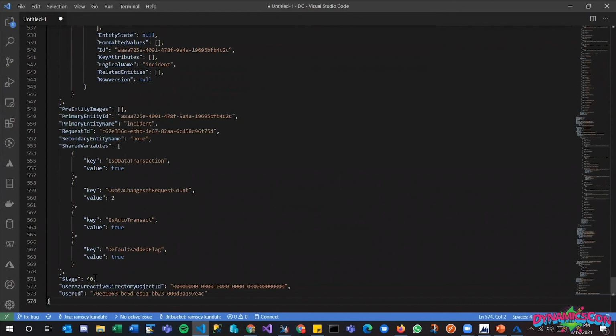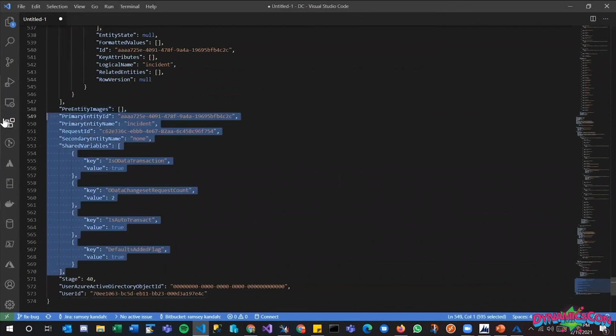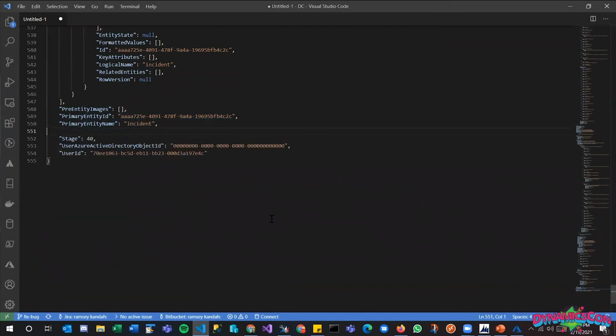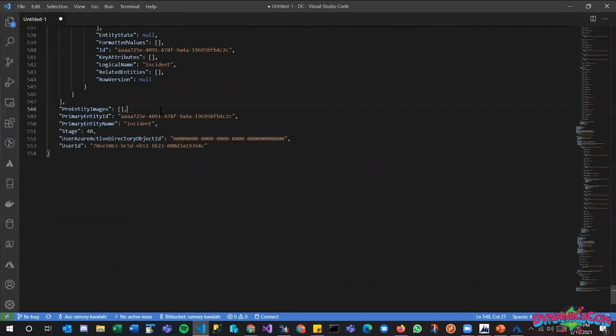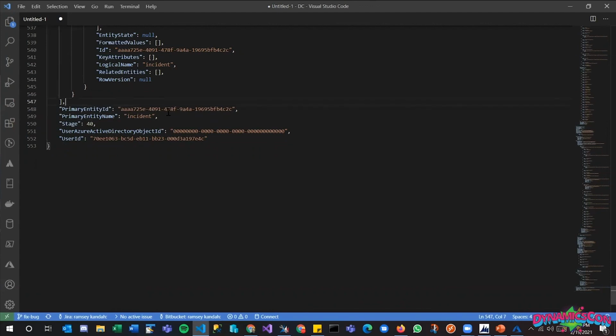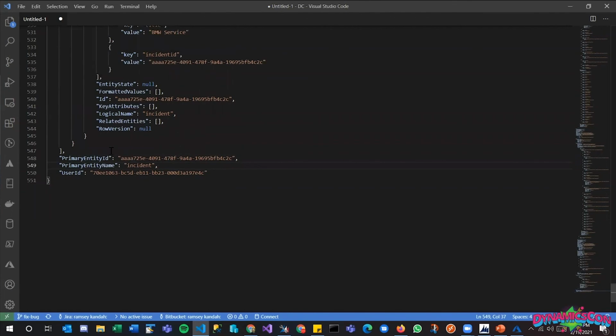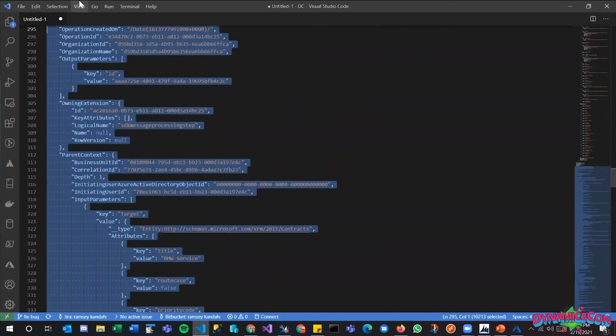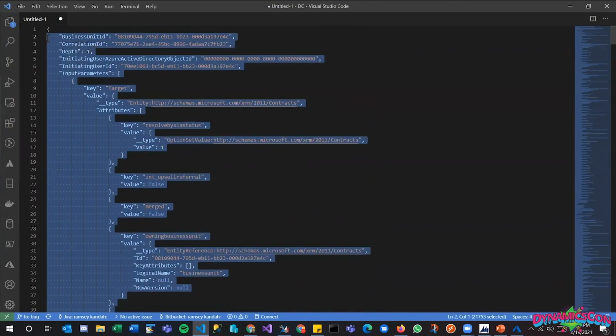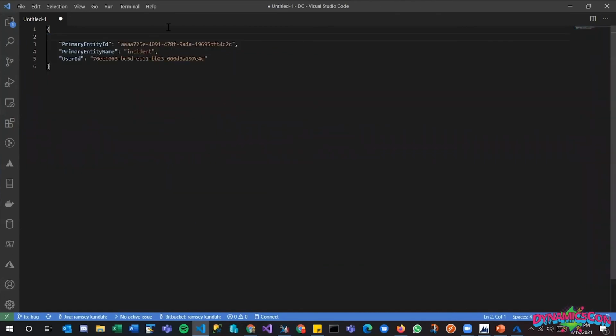Okay, really all the data that I need is right here. I just need to know the primary entity name and the primary entity ID. And if I wanted to set up an ignore user, for example, I could use this user ID. Otherwise, I can just get rid of all this stuff here. So that's really the schema that I care about.